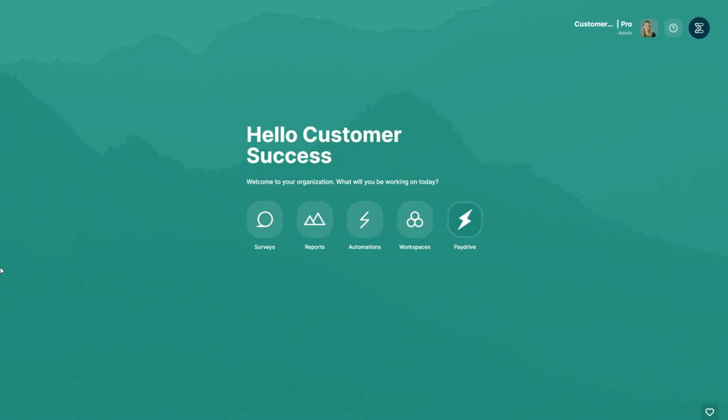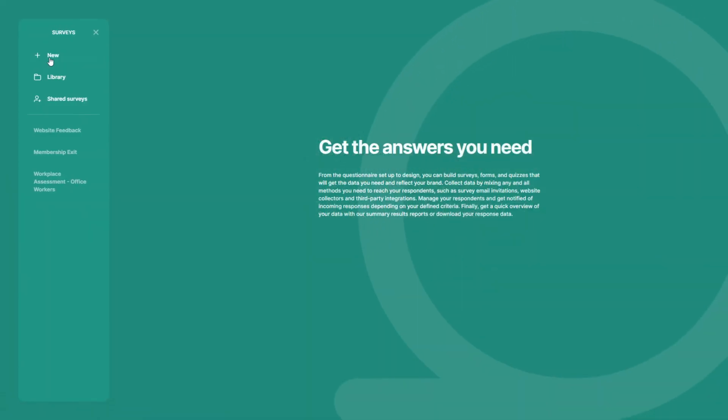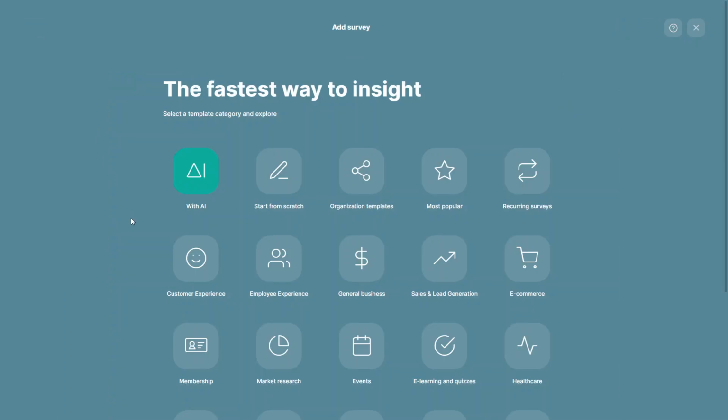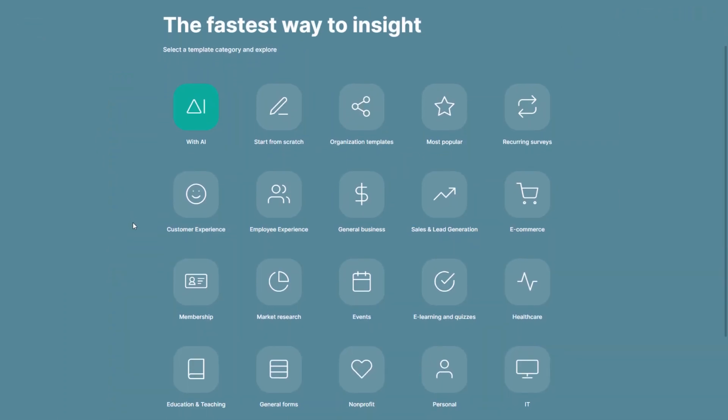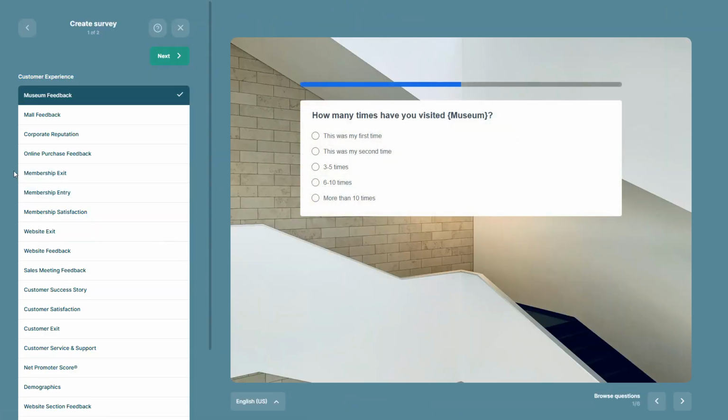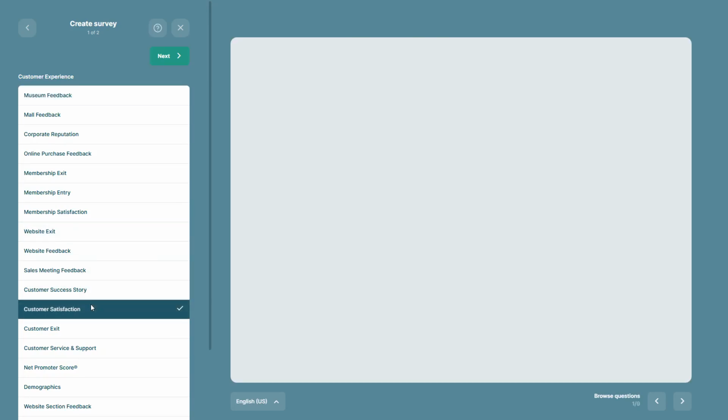To create a survey from a template, click on the Surveys area icon, then click New in the side menu. Then you can click on a category, such as Customer Experience, to see a preview of the templates within it. If you click on a template, you'll see a preview of the survey questions as well. For today's example, we'll use customer satisfaction.